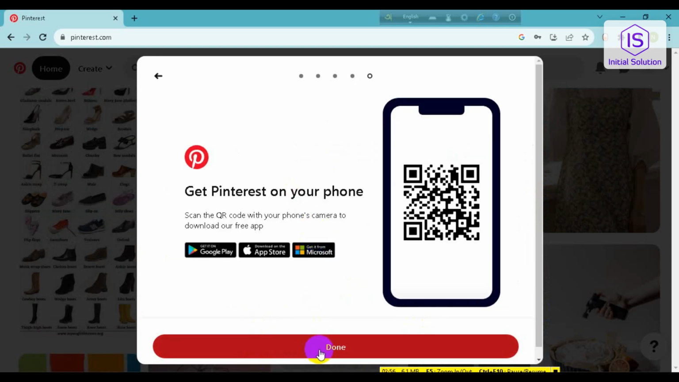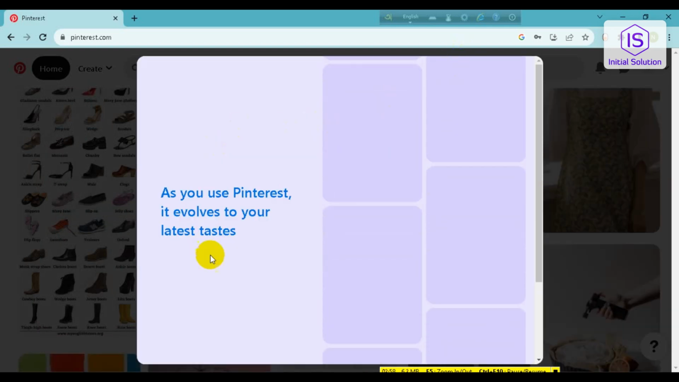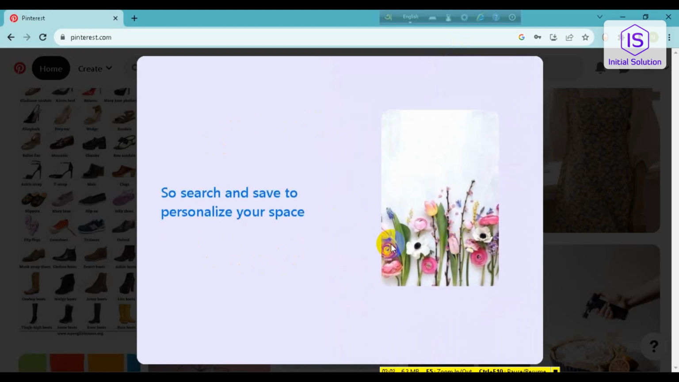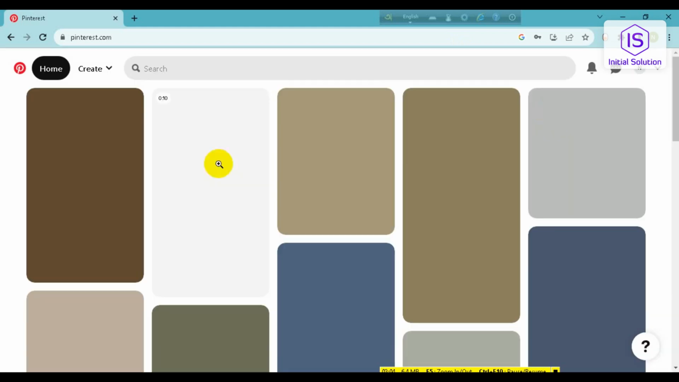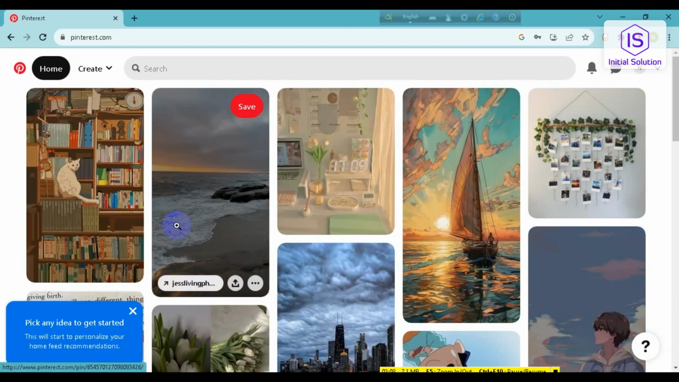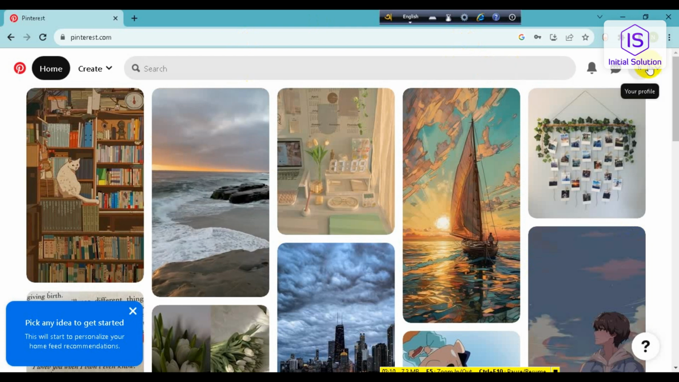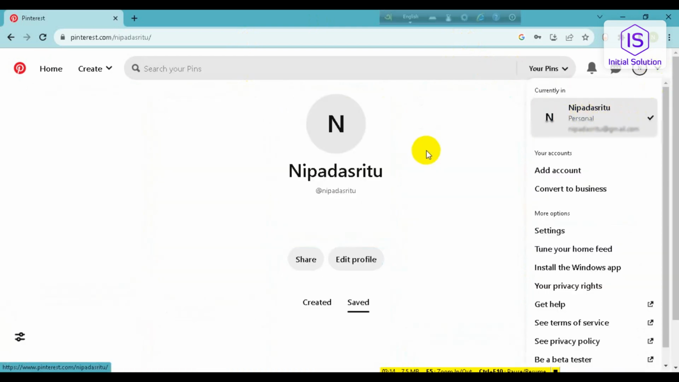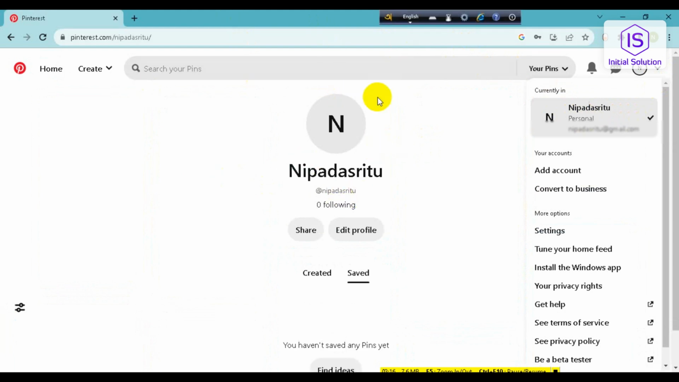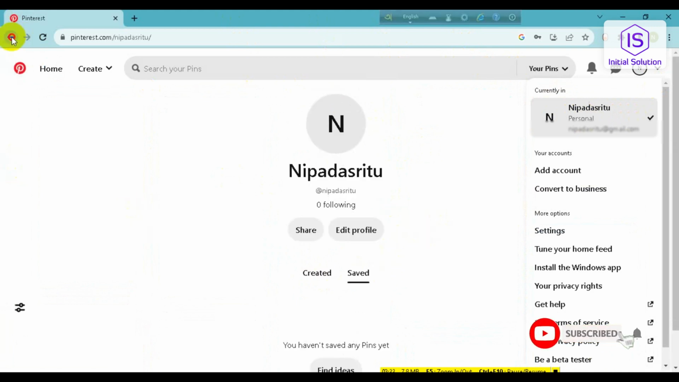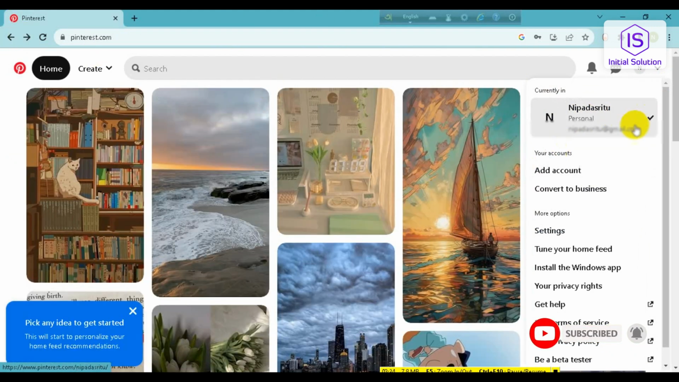Okay, then done. Okay, so it's done. So your account has been created, and you can go with this drop down section and go for your ID. And now you can add your profile picture and add anything whatever you want. So I'm not doing this now.